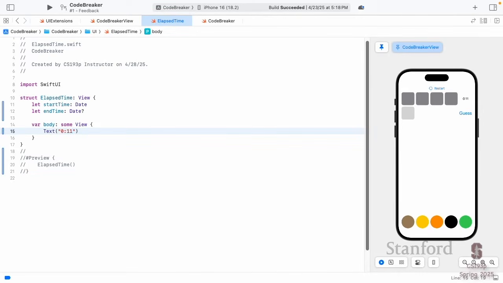Now, we want this text to not be fixed like this. We want this text to somehow calculate the difference between the start time and the end time, or the start time and now, and show that. So to do that, I'm going to talk about something in text we haven't mentioned, but it's one of these ones you want to go to the documentation and look at, which is that text can actually show non-strings. Like I could show 0.4.